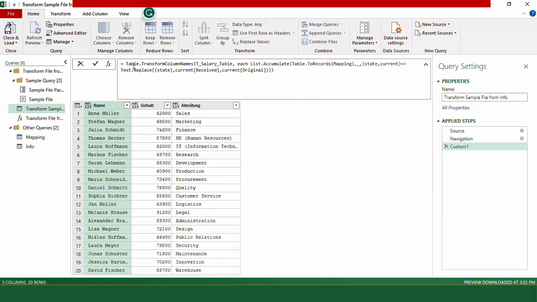It begins with table dot transform column names. Then we enter the name of table that was existing in all the Excel workbooks. I have 5 different Excel workbooks received from different countries with the employee information, and I converted information in all the Excel workbooks into tables, and then I provided the name of each table as T salary. Okay, so each of my Excel workbook contains the table with name T salary.